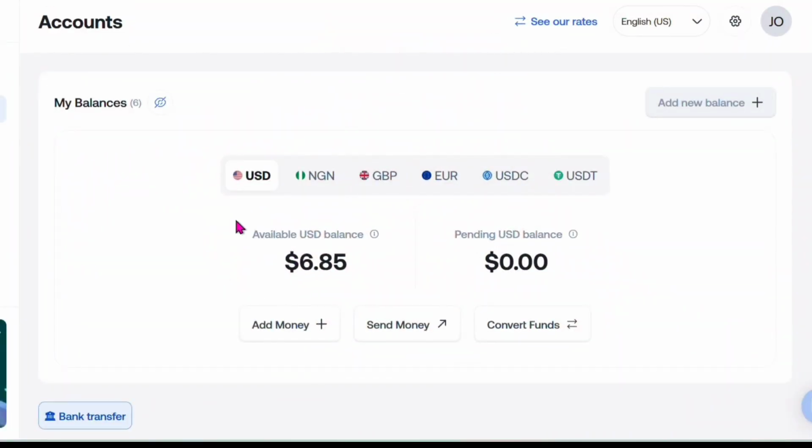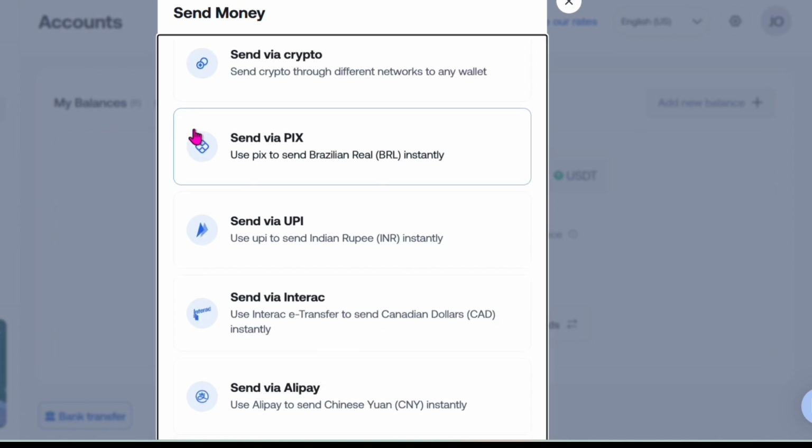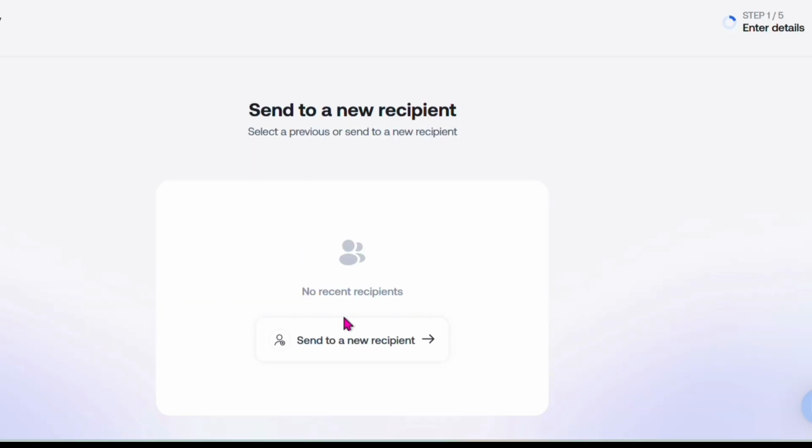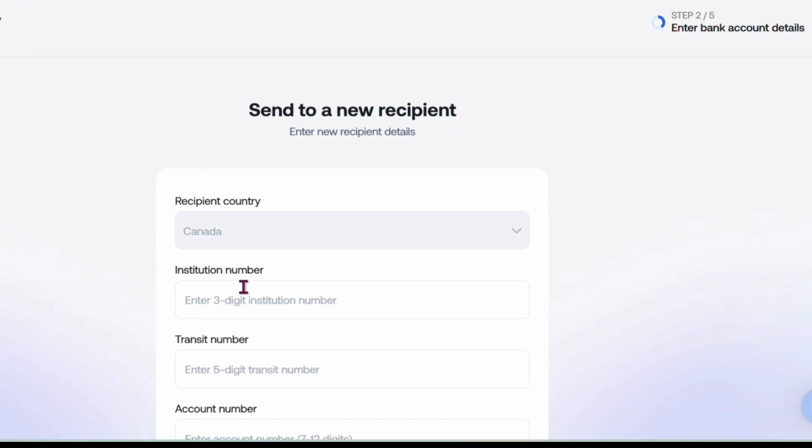And so you want to send via Interac, right? So you come over here, your dashboard, same way your mobile app, you come over here and click send money. The same way but different parts. You scroll down, so it says send via Interac, click that. Send to a new recipient, click Canada because we only have Interac for Canada. Then the same way we included all the details in the form, I'll include it here.